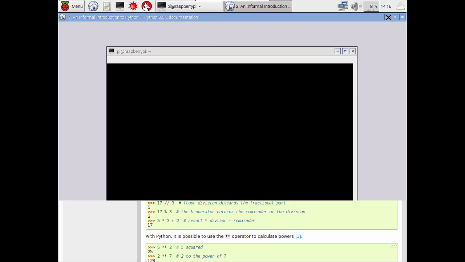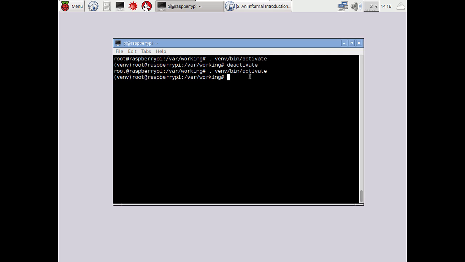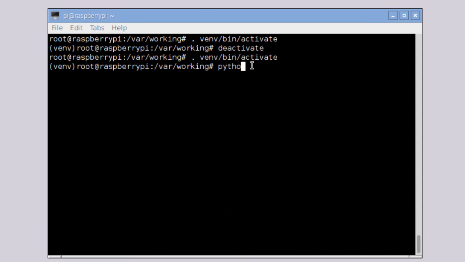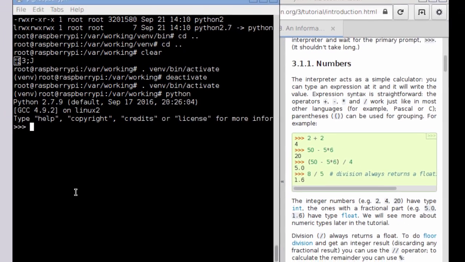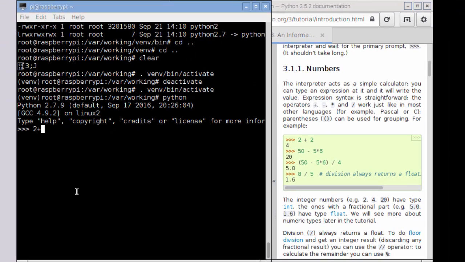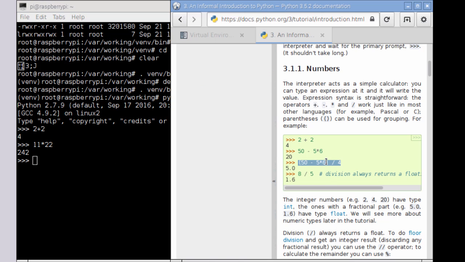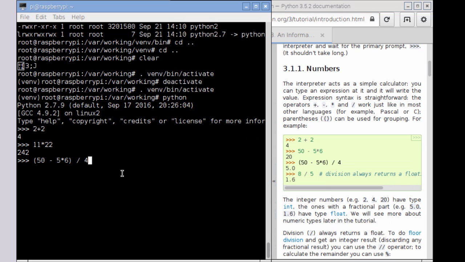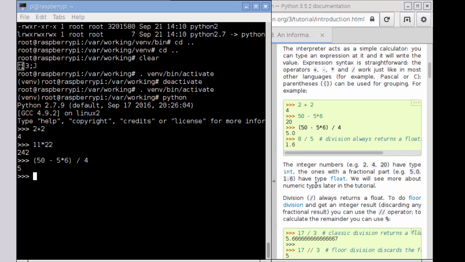Now let us see how we can do the mathematical operations. Type Python. Okay, to add numbers, let me type 2 plus 2, so the result is 4. You get the answers directly. Now let us try for 11 star 22. You get the direct result. Let me check out this thing. I will copy this. Press Ctrl Shift plus V to paste. So we get the answer as 5. So the mathematical operation is working.